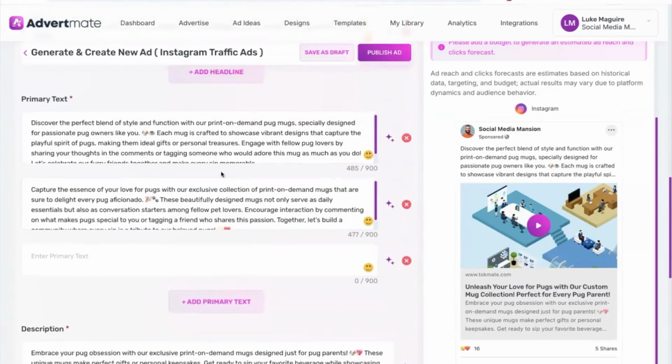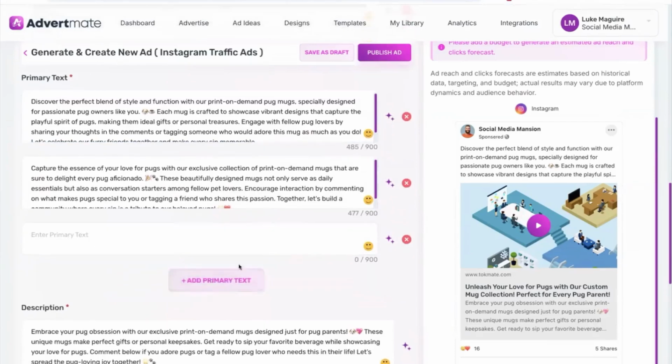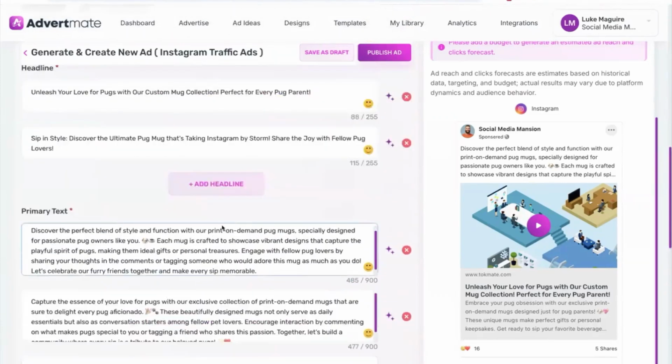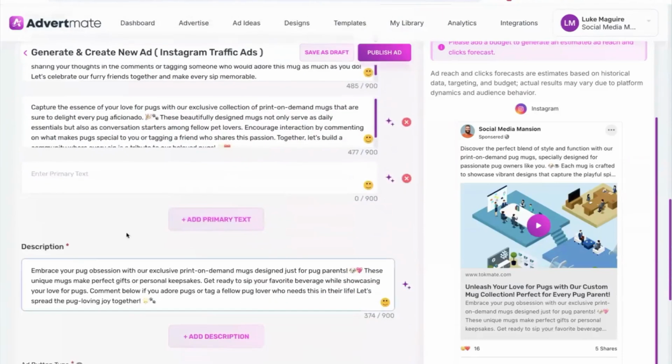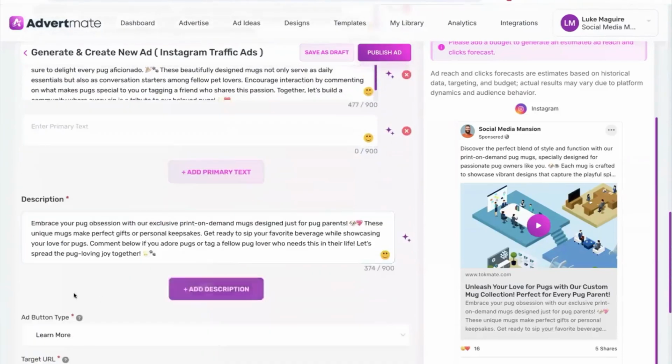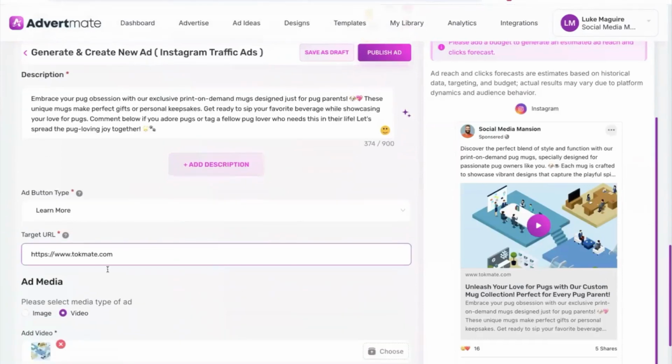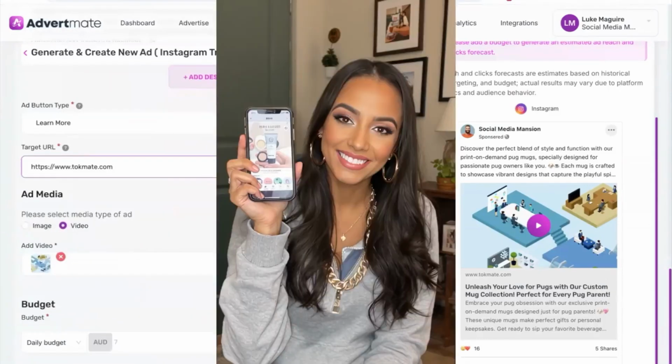Basically, every time you add in a new section or a new text, that's going to be a new variation of actual split tests that will run. Meta and Advertmate will ensure that every headline is tested with every body text, which is split tested with every description, and you can get pretty targeted pretty quickly. This is where you put in your website, in this case where someone would buy the mug that we use as an example. Choose your button type, and here is where you would add in your bonus.